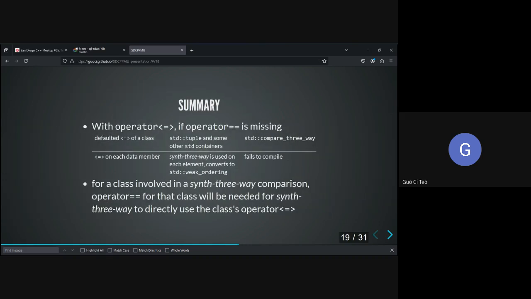So quick summary. For a defaulted special operator for a class, the operator spaceship will be invoked on each data member. But for stored tuple and some other stored containers, SYN3 will be used. So if you do not provide that operator equals, it will just give you a weak ordering. For compare three, it will not compile. So I think that for any class that is involved in this SYN3 comparison, always implement the operator equals.